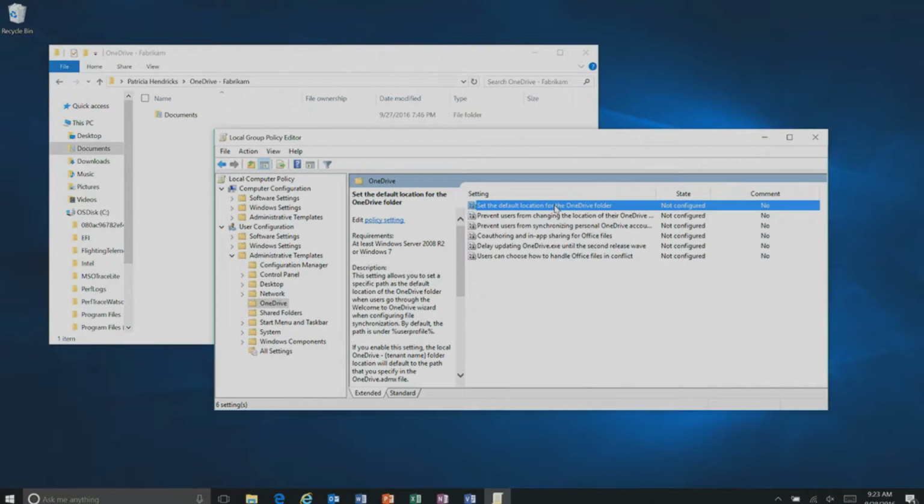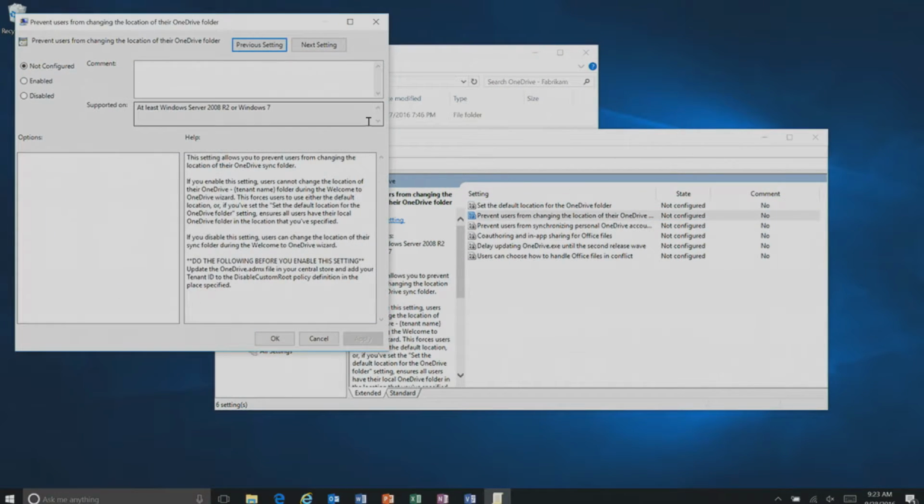It's pretty simple. And then the next step is key. You want to prevent your users from changing the location of this folder. That's to ensure that during the setup wizard, they are forced to use that OneDrive Fabricam location and they can't move somewhere else. So you'll use a combination of those two policies.